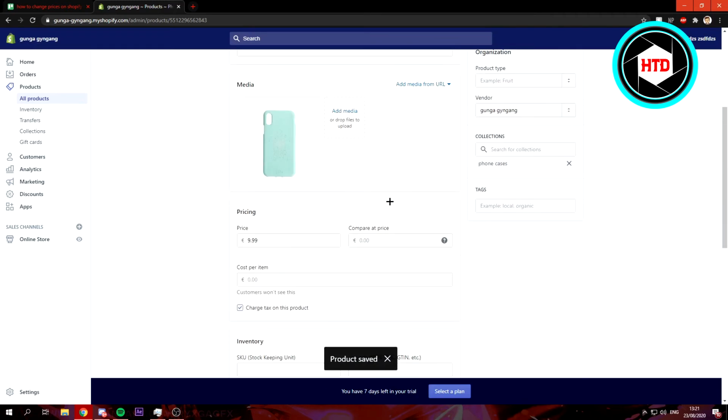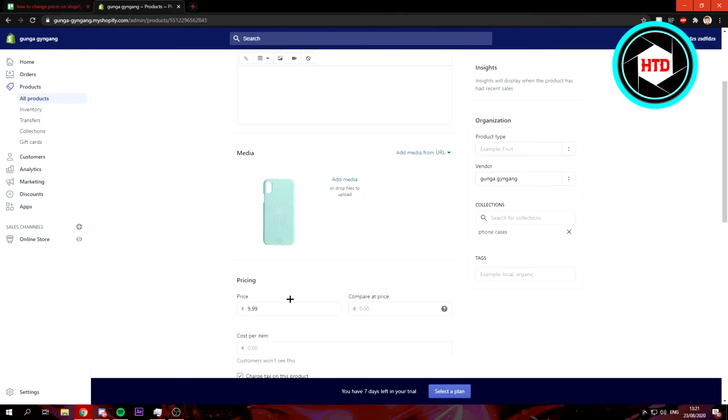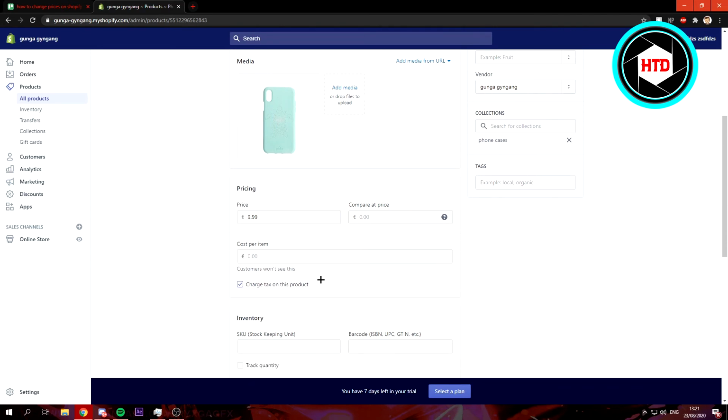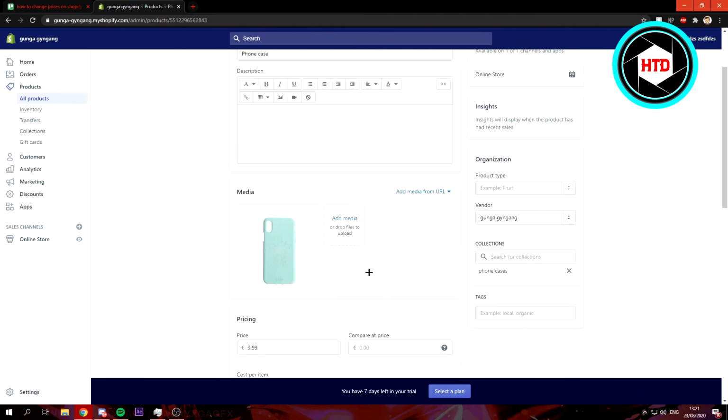You can also add a compare at price or cost per item and the weight and stuff like that. That all has to do with the pricing, but I think you can figure that out for yourself. And I'm just only going to show you guys where you can change the pricing of your products, and that's about it.